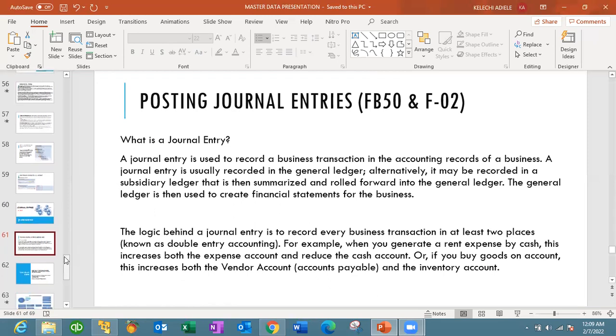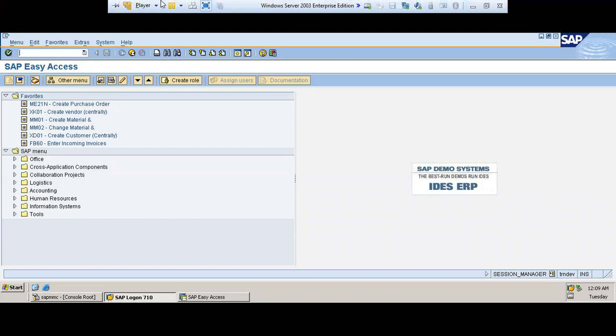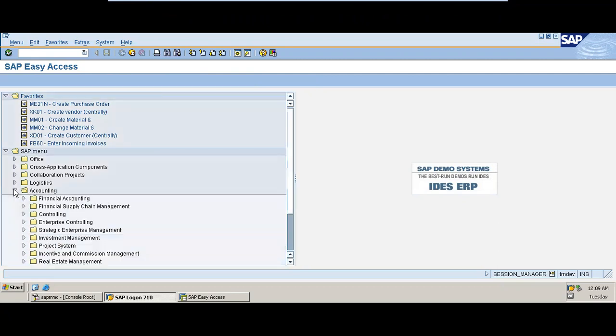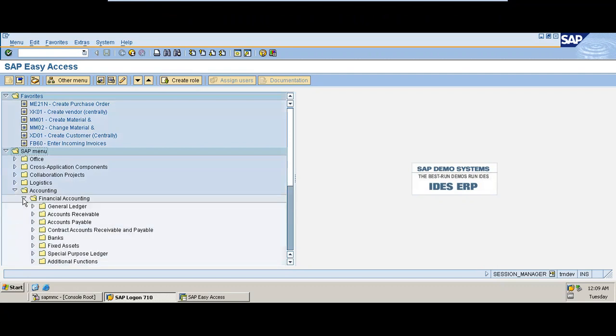Okay, so now we're going to go into the system and see how we can post a general ledger journal entry in SAP. The transaction code to carry out this transaction, the journal entry transaction in SAP, is FB60 or F-02. So let's look at the difference. Instead of putting the code, I'm going to go through the menu path. So I'm going to go to accounting, go to financial accounting. I'm going to show you the difference between the two, and of course, in your own time, you can choose which you prefer.